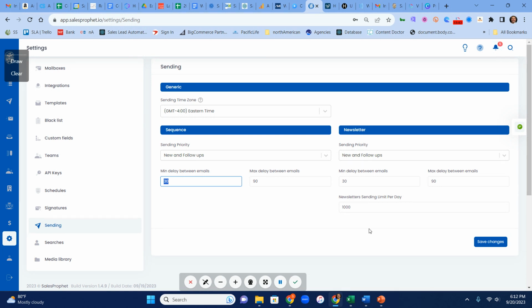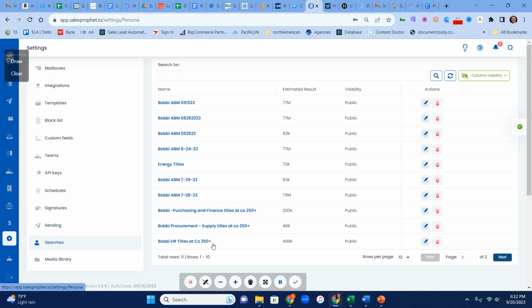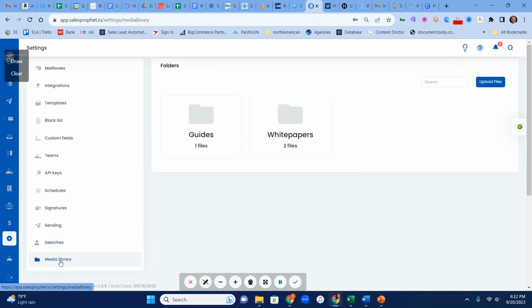Now we're going to add some throttling and allow you to actually increase your limits per day. That's coming. And we're also adding mail warming features to the solution. You can also edit your previous saved searches. And we have a media library, so you can upload your guides and white papers and establish yourself as a thought leader in the space.